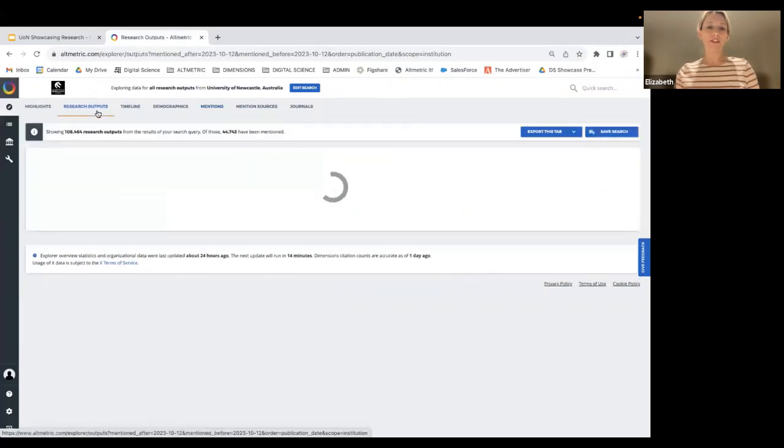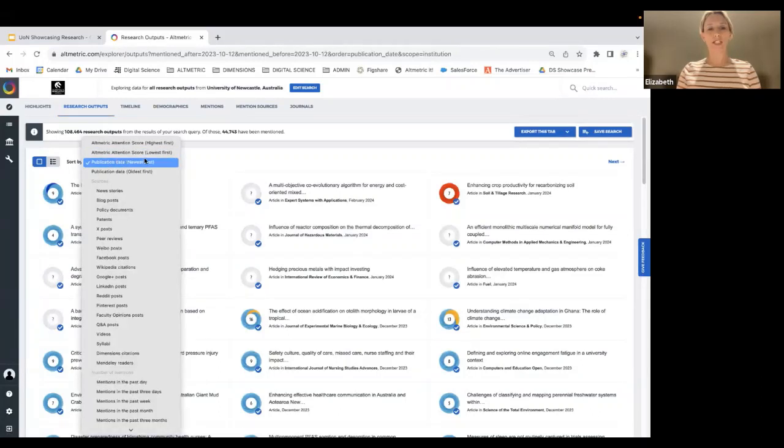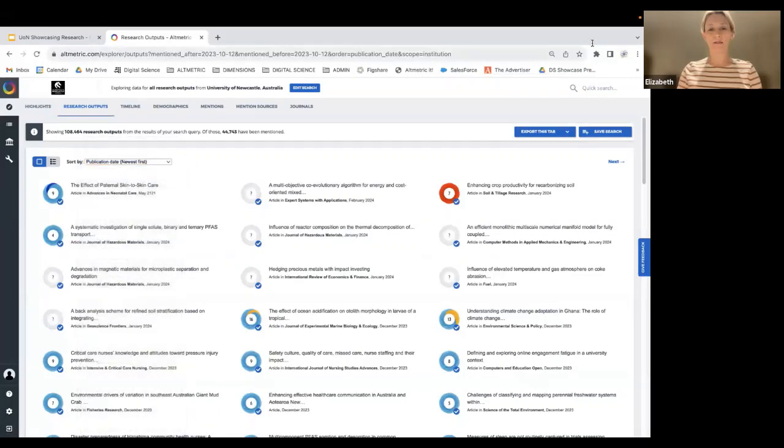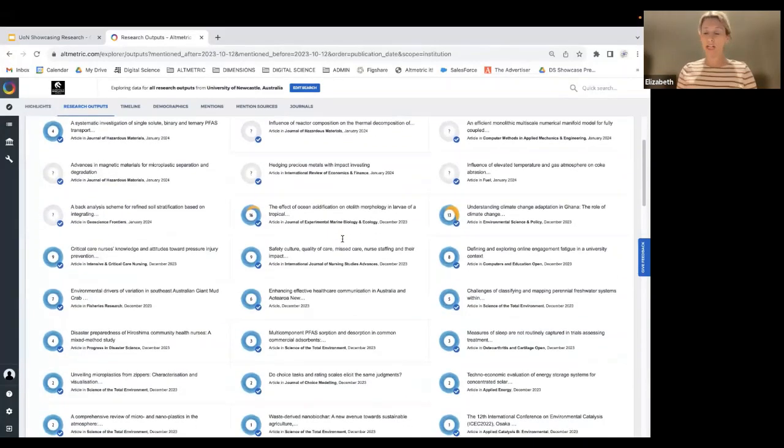Go to the research outputs tab, and then I can sort by publication date, newest first. So I can see some research outputs here. You can see there's one here, 7. I'm going to talk about that one in a little bit, but we can understand that there are some that don't have any news attention yet, but they've got some engagement on Twitter, on blogs. So we might want to see what the discussion is around that, and if we can do a media release, if it's of interest to the community.